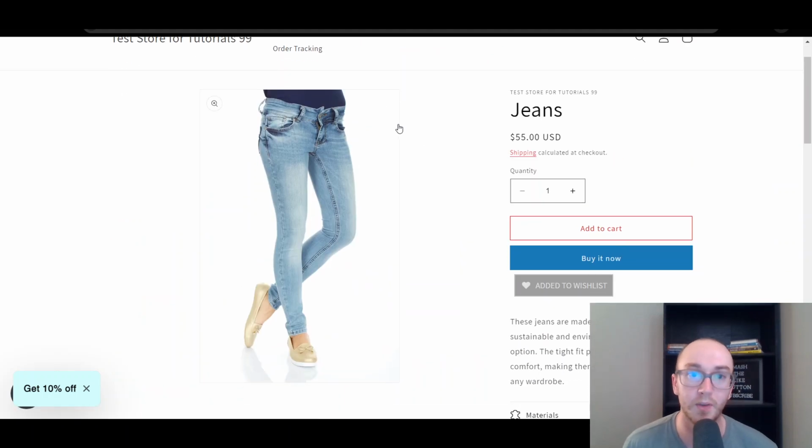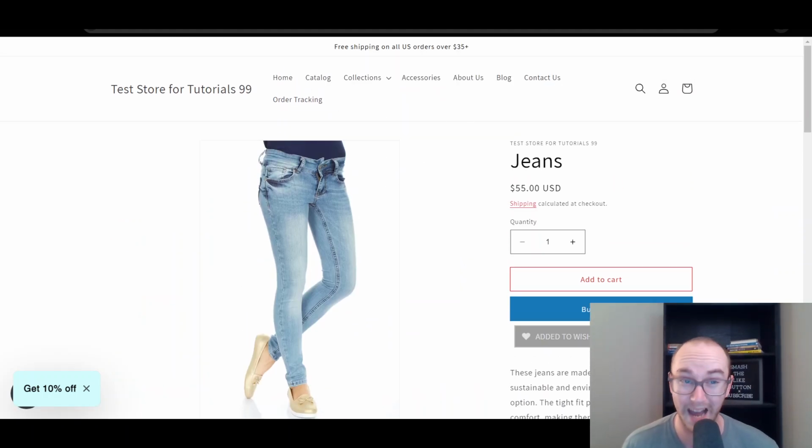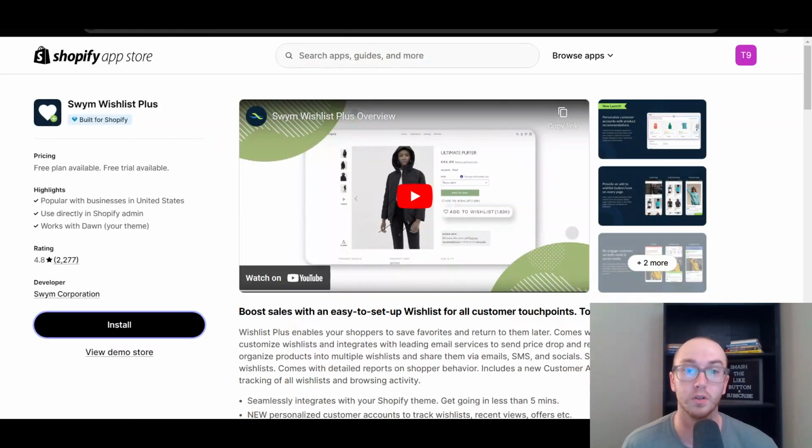So again, guys, I hope you found this tutorial helpful on how to add a wish list to your Shopify store. Again, this is the Wishlist Plus app.